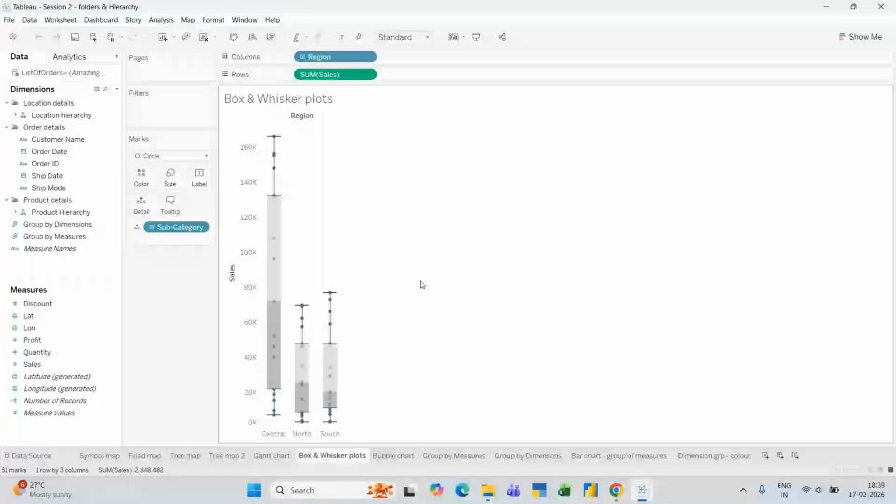And we understood how to create the folders and how to build hierarchy. So I hope everybody is clear with this. If anybody is having any doubts, please let me know. If there are any doubts, please put them in the chat box.